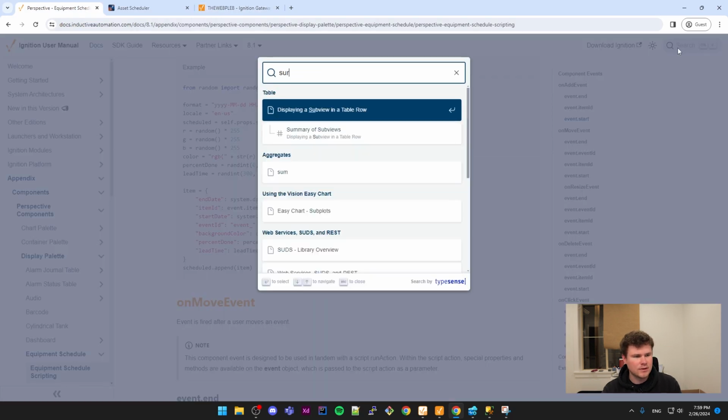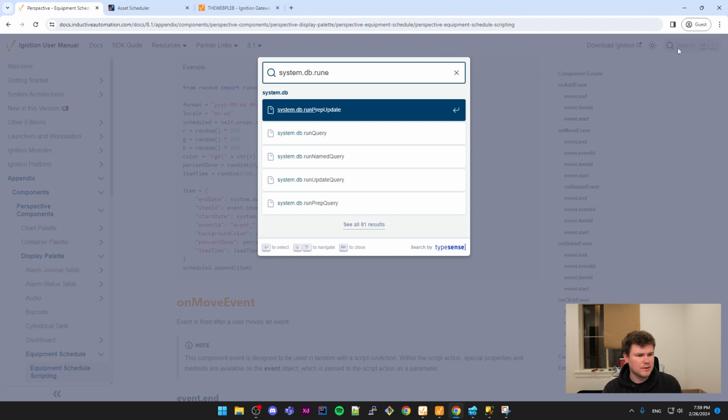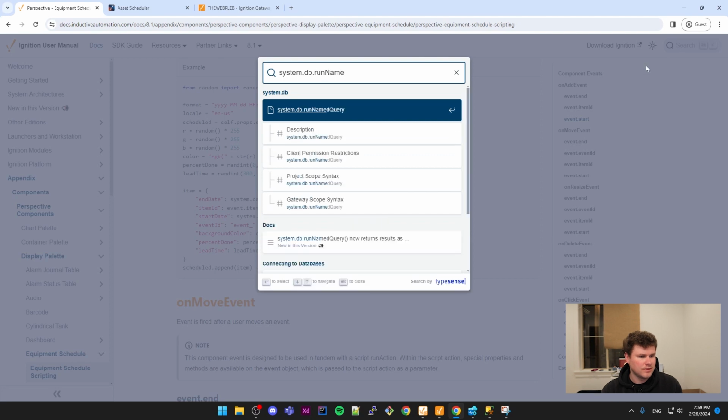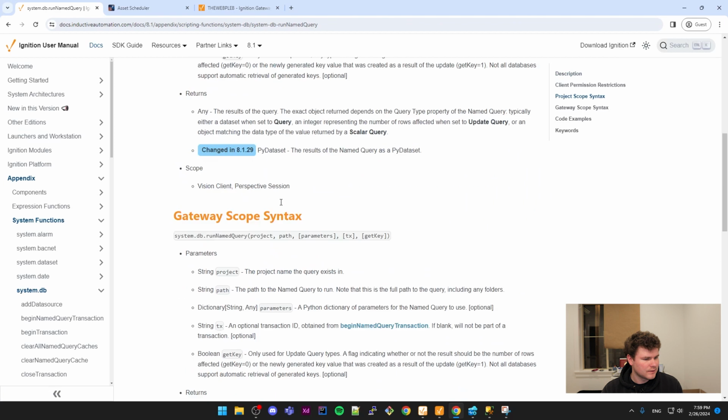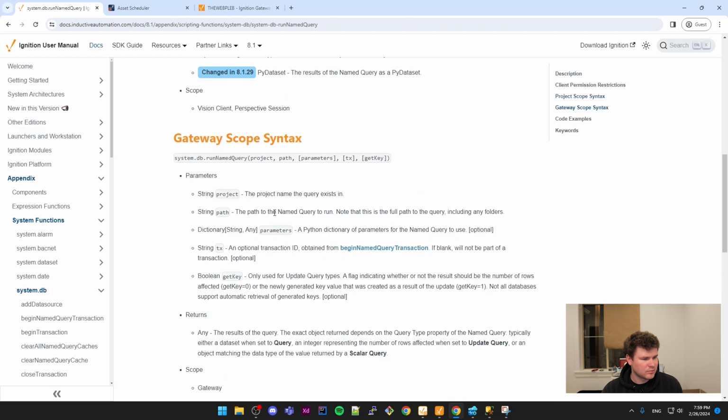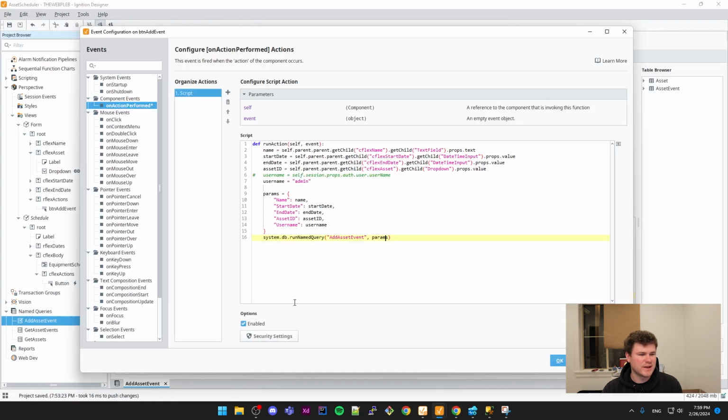Let's actually see how good this search is. Named query, oh, pretty good. So the property is actually called parameters instead of params. Other places, like system.perspective.openPopup, it'll be called params. Everywhere else is called params. Here it's called parameters. So just be mindful of that because it burned me a few times. Okay, just like that. That's all we want to do.